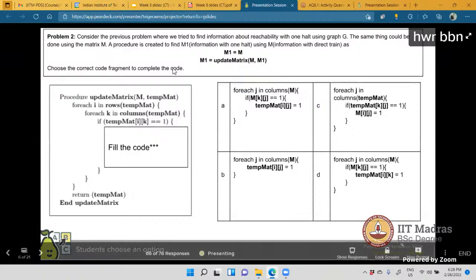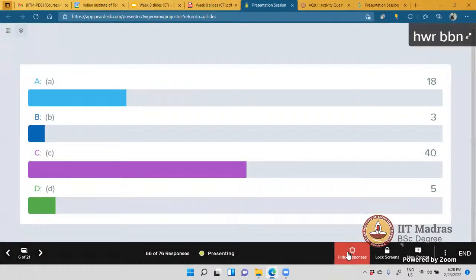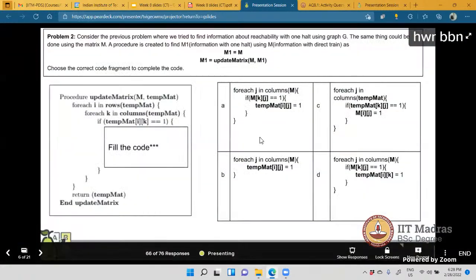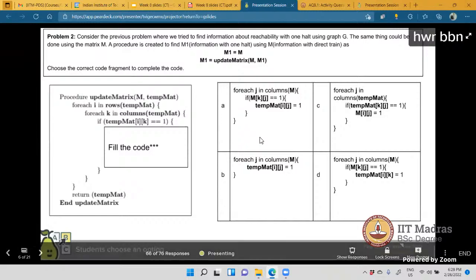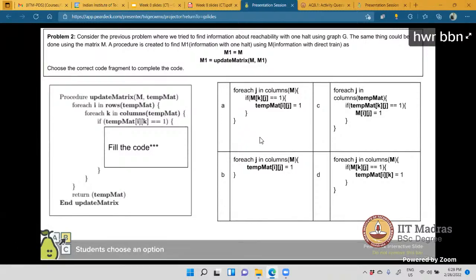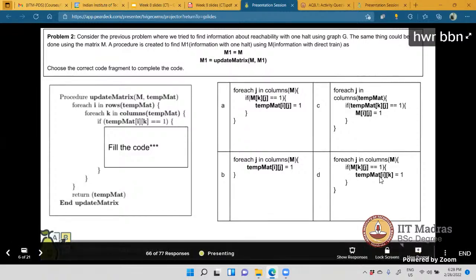D, whoever has chosen, because D is the most chosen option. C is most chosen. Okay, so C, whoever has chosen is just a fluke actually. So the correct option is A actually. Yes. D, I think you guys have missed that this is K and it should be Z. Yes, sir. That was the hint.